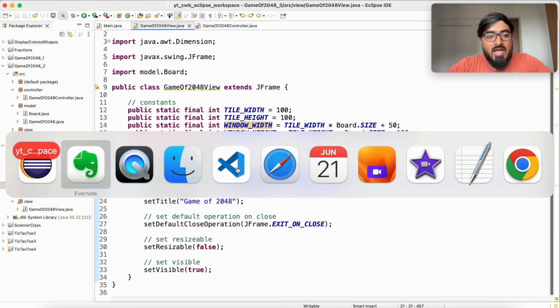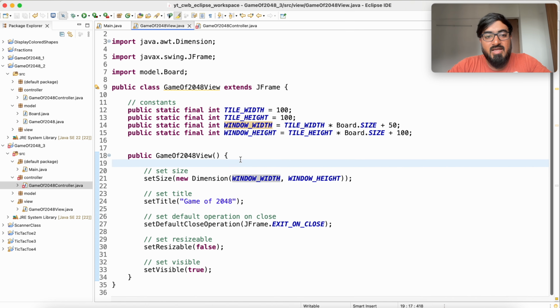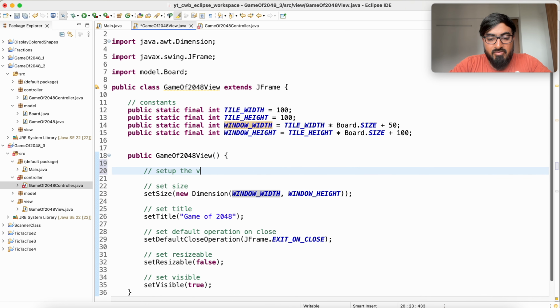When you close this window, the program terminates. Now to add these panels that we mentioned, we have another function, setupView. So setup.